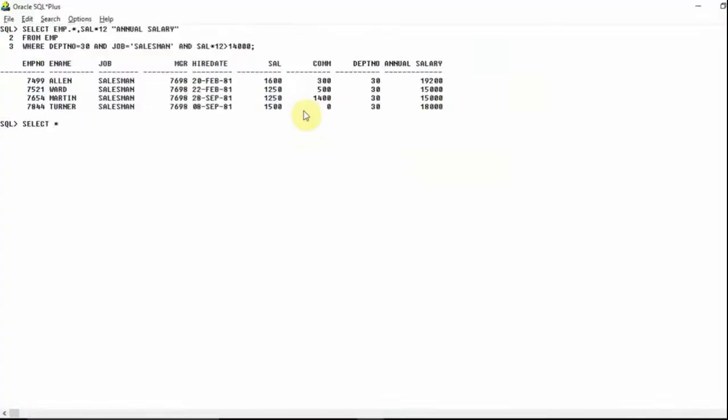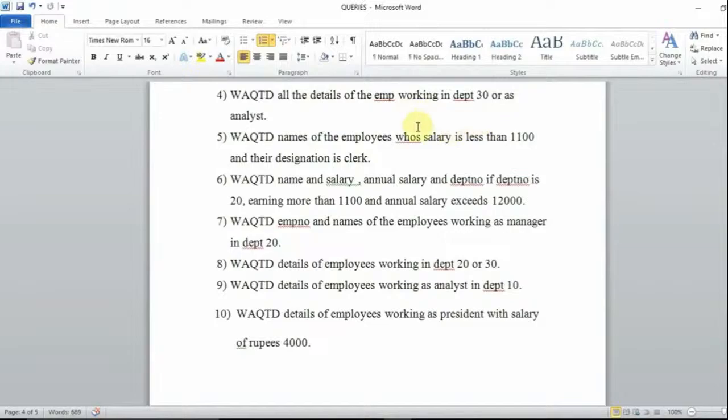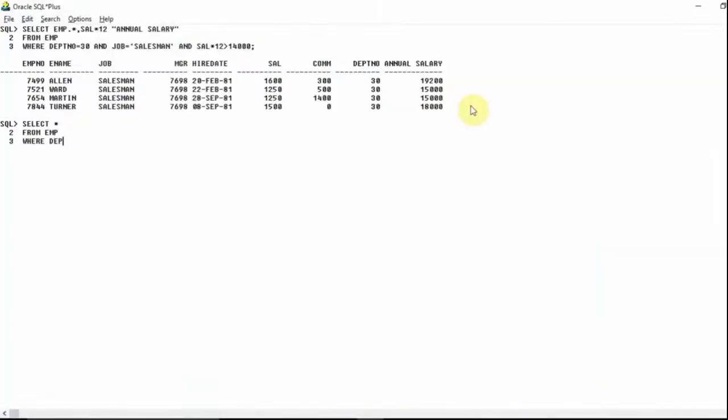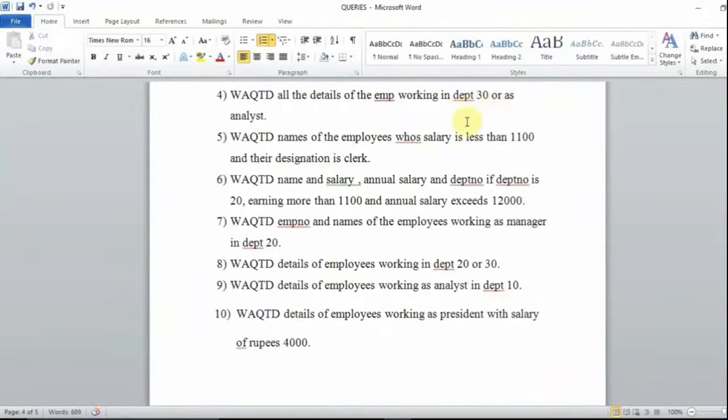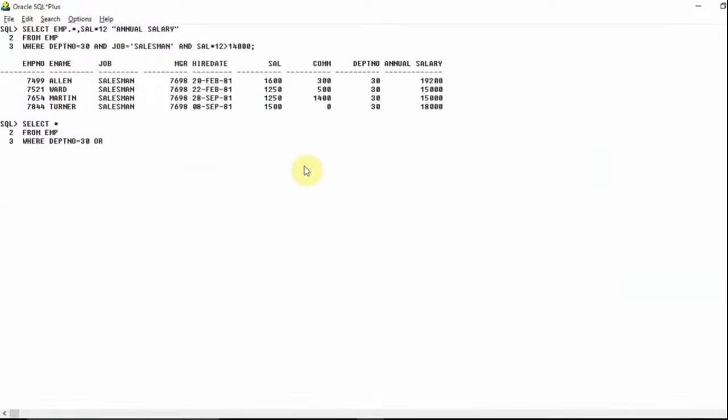select star from EMP where, okay, so now I will write conditions where department number should be equal to 30, so I will write DEPT number equal to 30, or either they should be in department number 30 or as analyst, or their job should be equal to, in single quotes I have to write analyst. Okay, so in single quotes I will write analyst and hit enter.